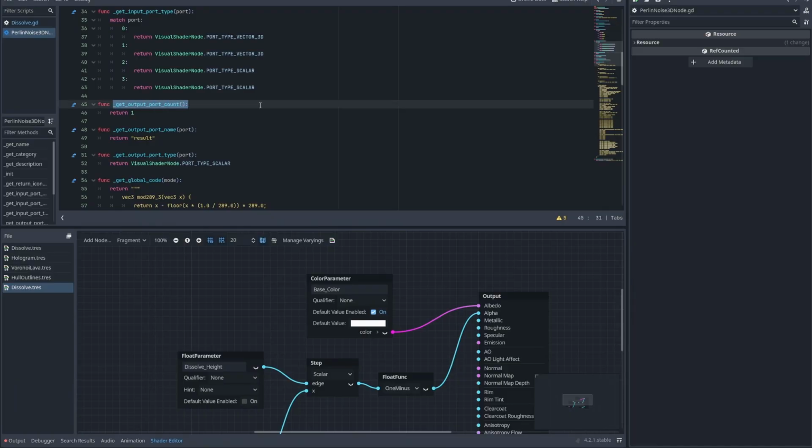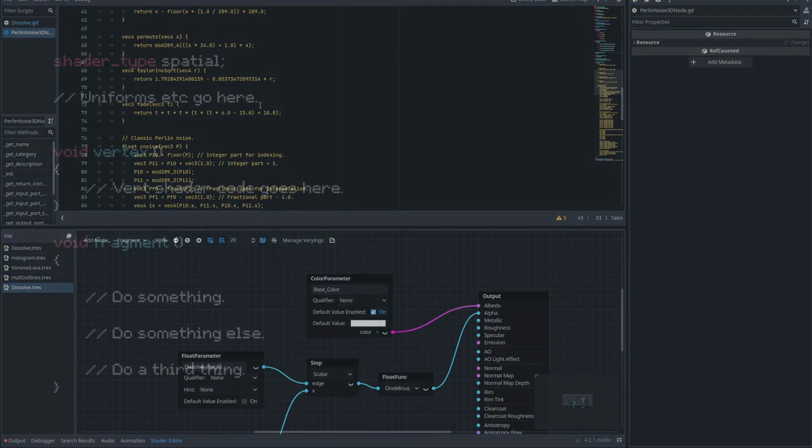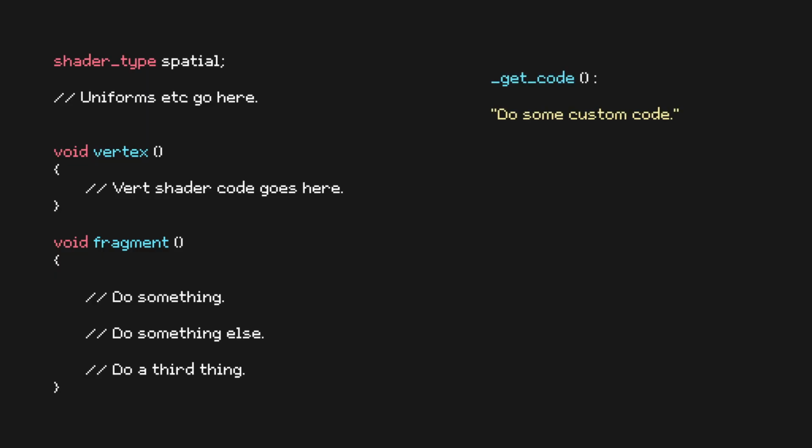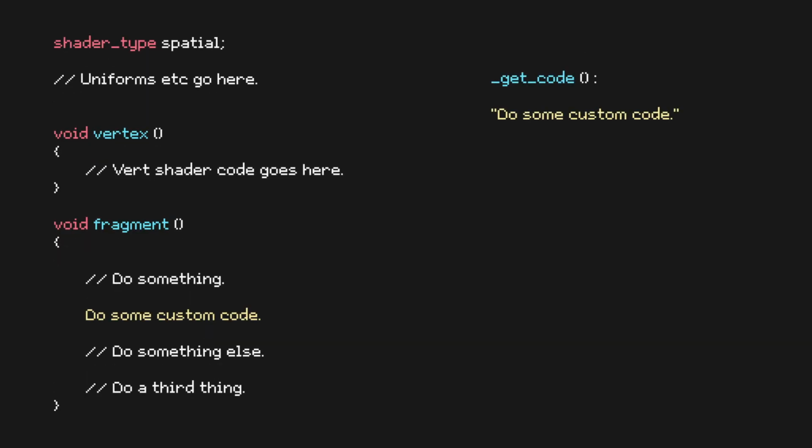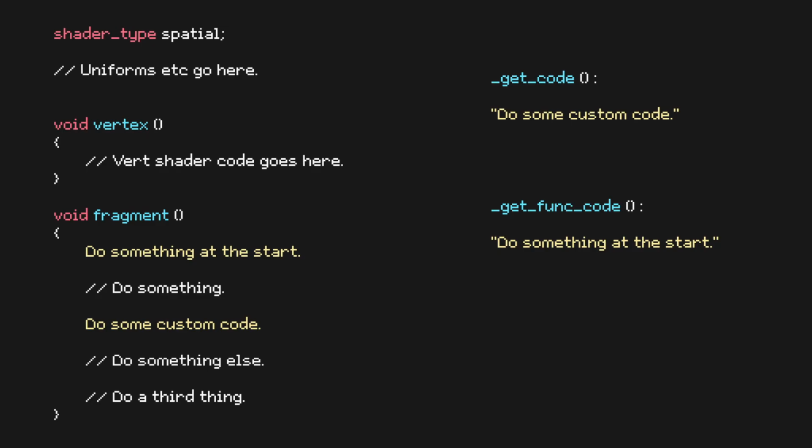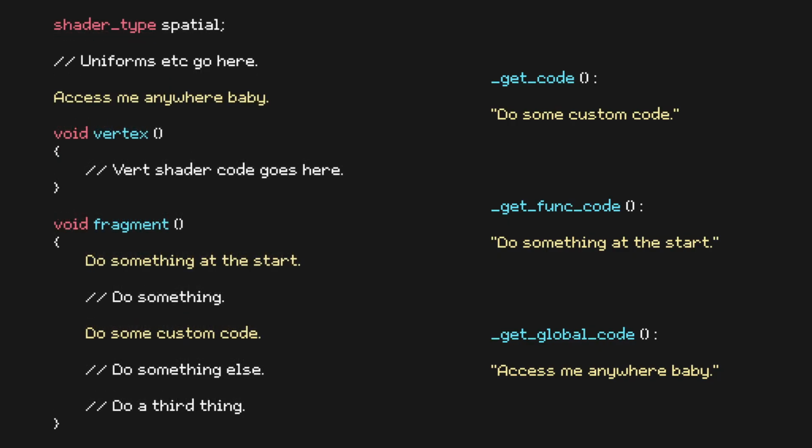In fact, it can inject totally custom GLSL code into several places. Get code inserts code wherever you place the node. That's the one you have to define, and it's the one I expected to see. Get func code inserts code at the start of the shader stage, so if you add the node anywhere in the fragment stage, this code runs before anything else in the fragment stage. And get global code is super useful as it inserts code at the top of the shader file, so you can use this for helper functions and variables. And I love this. It's something Unity sort of can't do without hacks, I think.